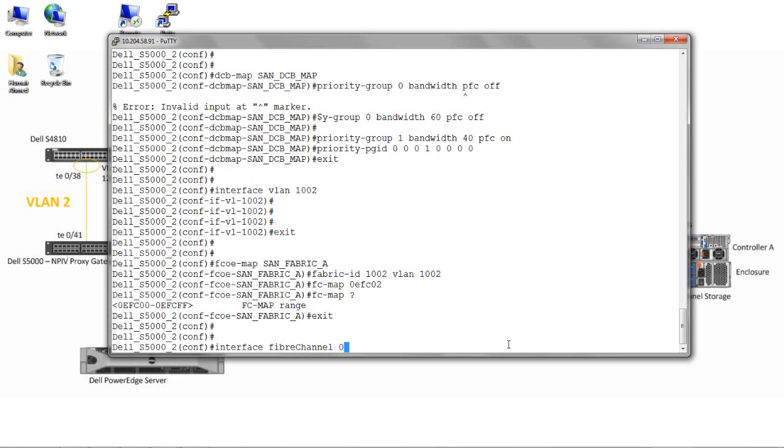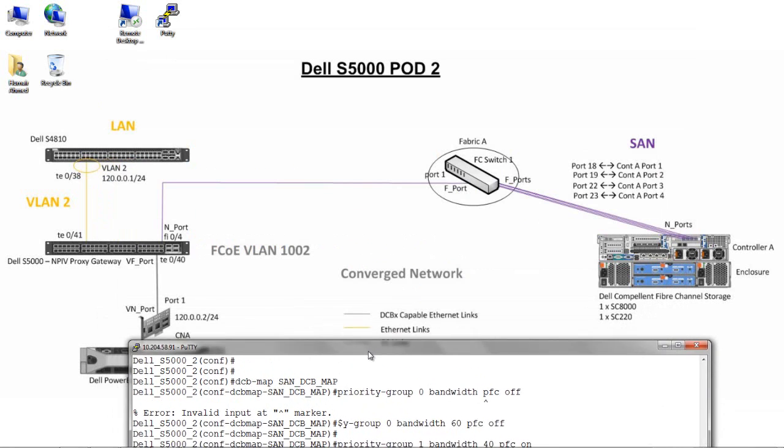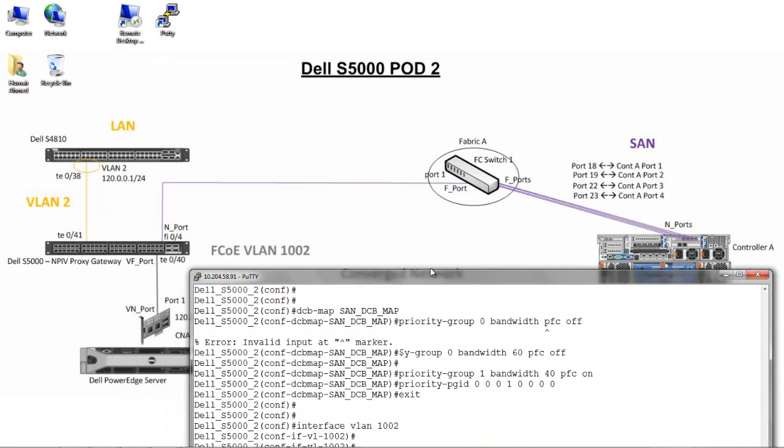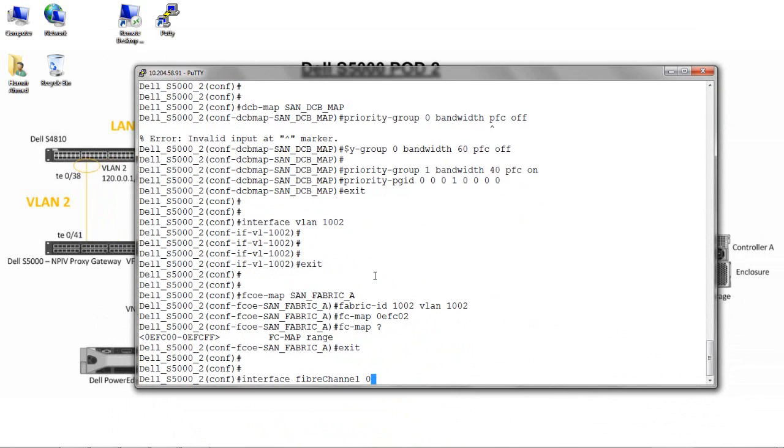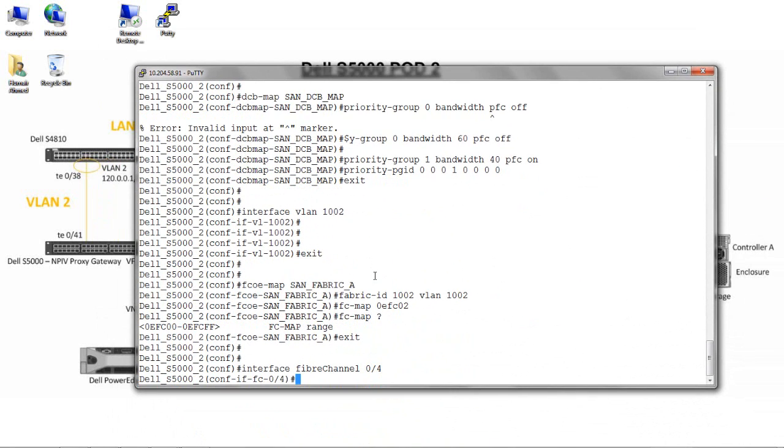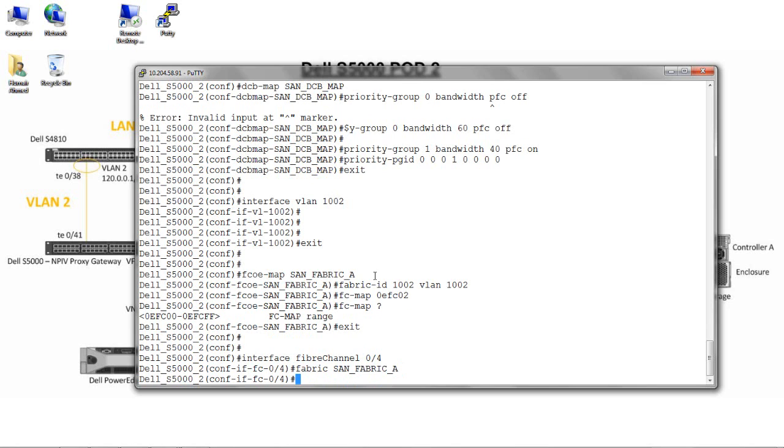And that is, let's just make sure here, fiber channel, so that is port fiber channel 0/4. And let's go ahead and apply our FCoE map that we just created. And let's go ahead and enable this port.